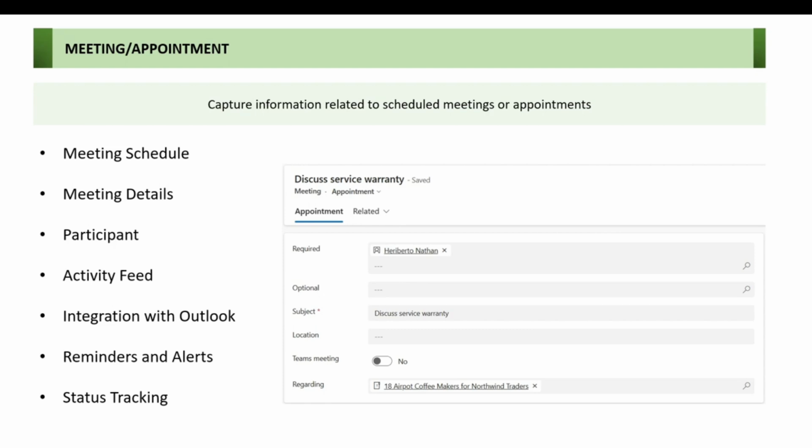Some other use cases I can say: we can use this specifically for a sales meeting or a customer meeting, project discussion, or internal team meetings. Those are some of the use cases for this one.